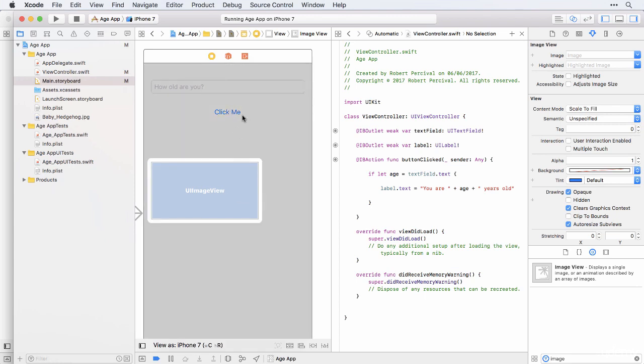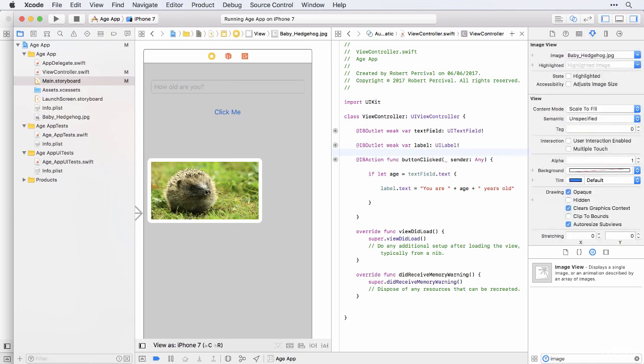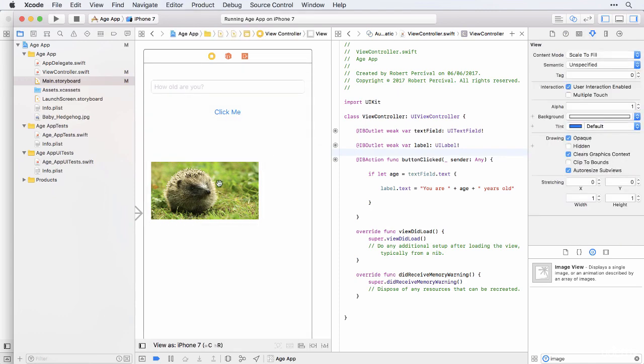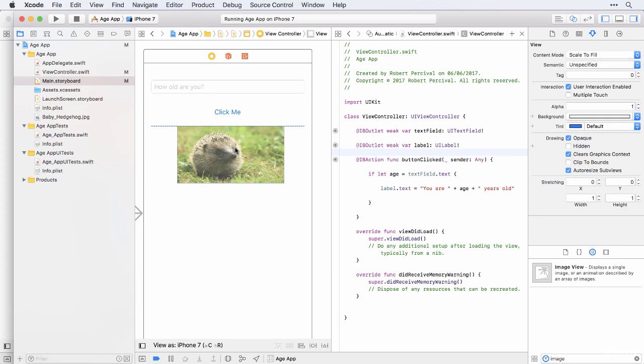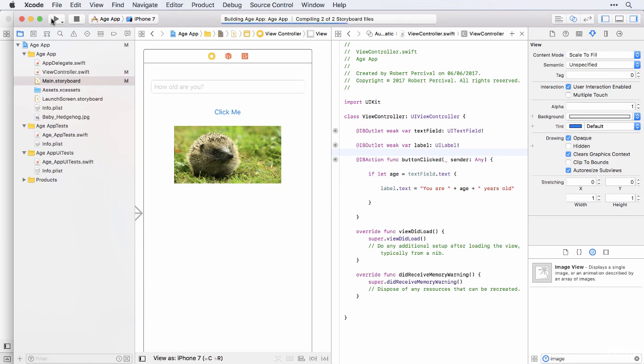And as with our labels and text views, when we click on it, we get a bunch of options, but these are specific to images. So the main thing we're going to need to do is select the image from the dropdown. And there we go. We now have our hedgehog in our app, and we can manipulate it in just the same way we have done with labels and text fields. And just to make sure it does appear in the app itself as well, let's just run that, and we should see our hedgehog appearing right there in the app.